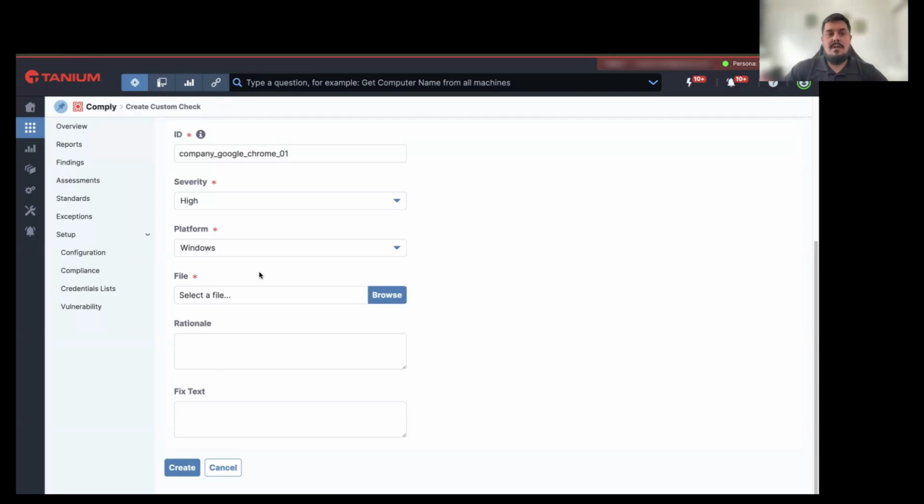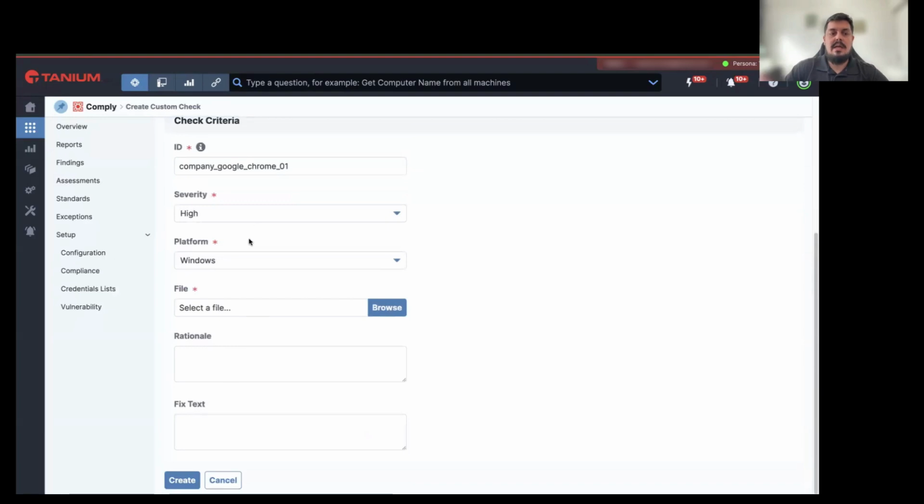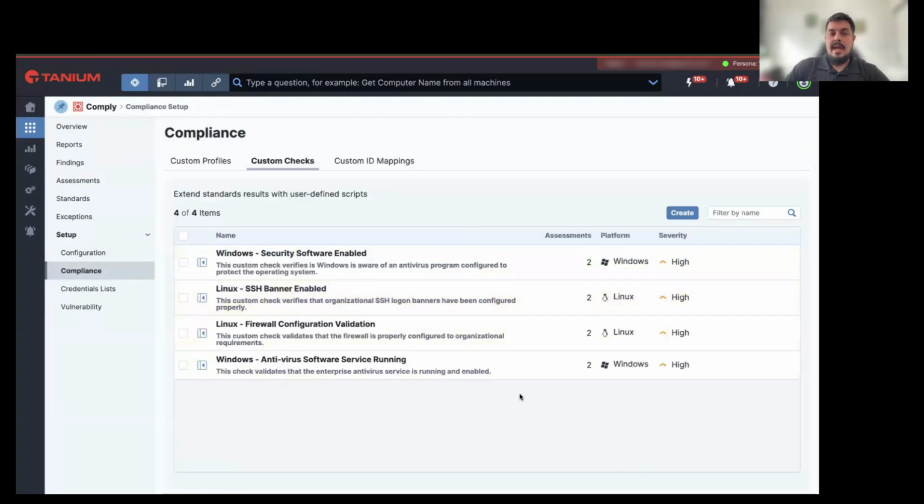Once you have all these fields, as you can see here, some fields are mandatory, some are not. I suggest you always fill all the fields. It's going to be easy for you to review later and understand what exactly those checks are doing. Once you're done here, you can create your custom check. And once the custom check is created, it's going to be listed here. After you create your custom check, you need to run assessments to check for that configuration.